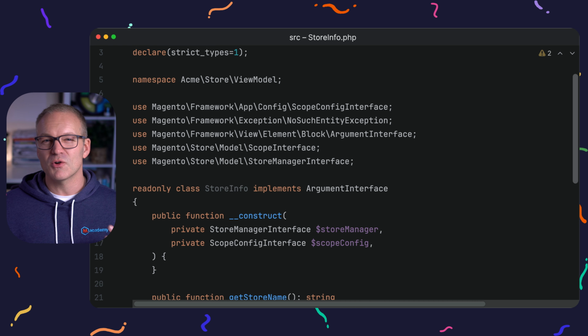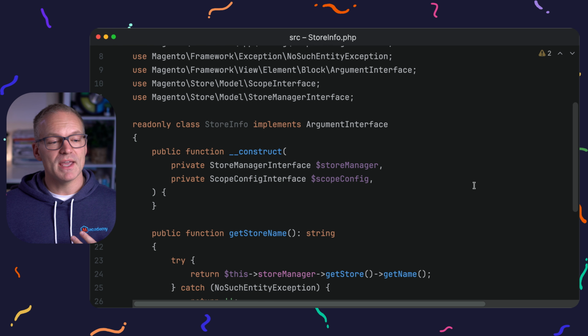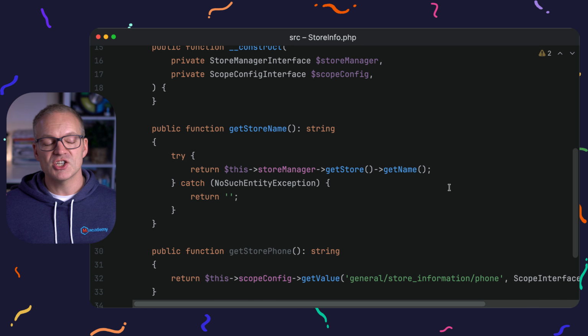There's nothing that crazy going on here. And we are just wrapping get store name within a try catch statement because the store manager can throw a no such entity exception. This isn't needed, but without it, PHP Storm will flag some warnings that are just annoying.